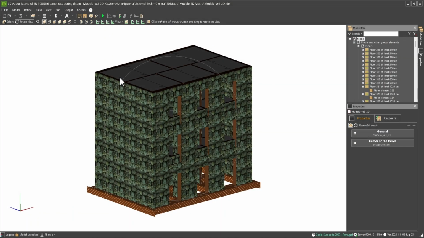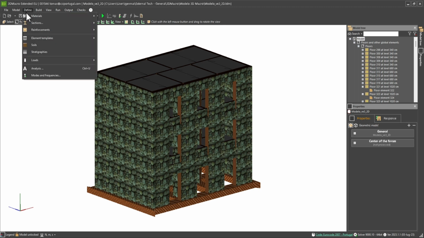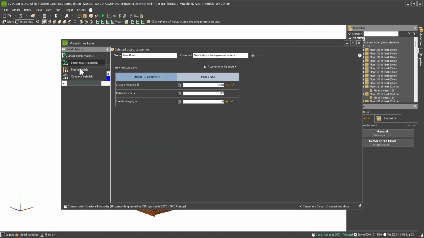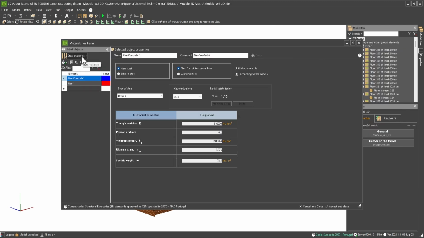Let's suppose we want to create a confined masonry with reinforced concrete elements. Let's go back to the main environment of the program, and let's go deeper into some aspects related to the definition of other materials and in particular of the reinforced concrete sections. From the menu, define materials, other material. We can define a steel material and a concrete material.